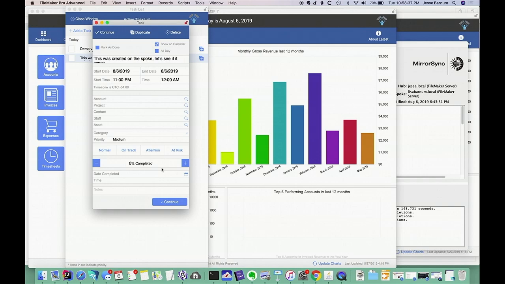So just to recap what we just saw: MirrorSync reconfigured itself by automatically detecting all the new tables and fields in your solution, and took care of all the file management between your hub database and your spoke database, essentially making it so you have almost no effort required to keep your hub database in sync with your spoke database. So with that in mind, I'm going to jump back to slides.